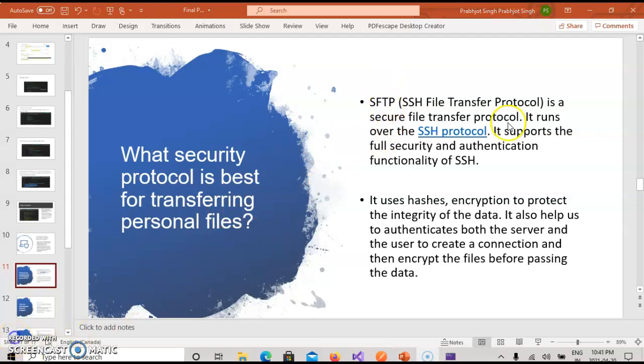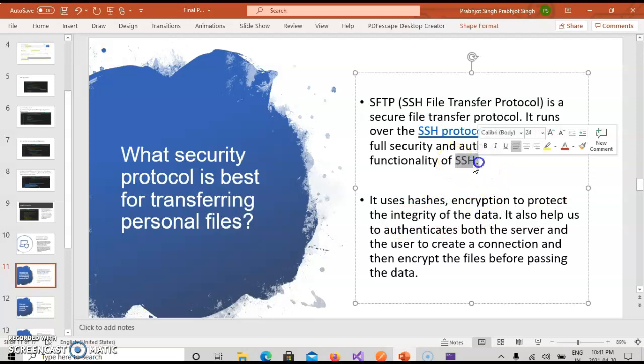SFTP is a better way for file transfer because it uses hashes and encryption to protect the integrity of the data we are sending. It supports SSH, the secure shell protocol, which helps us encrypt our data before sending and receiving it.